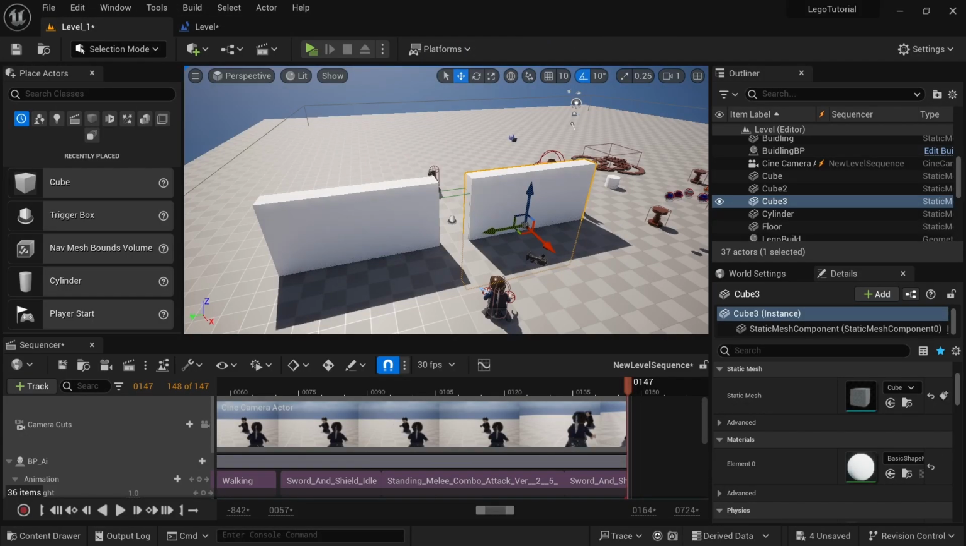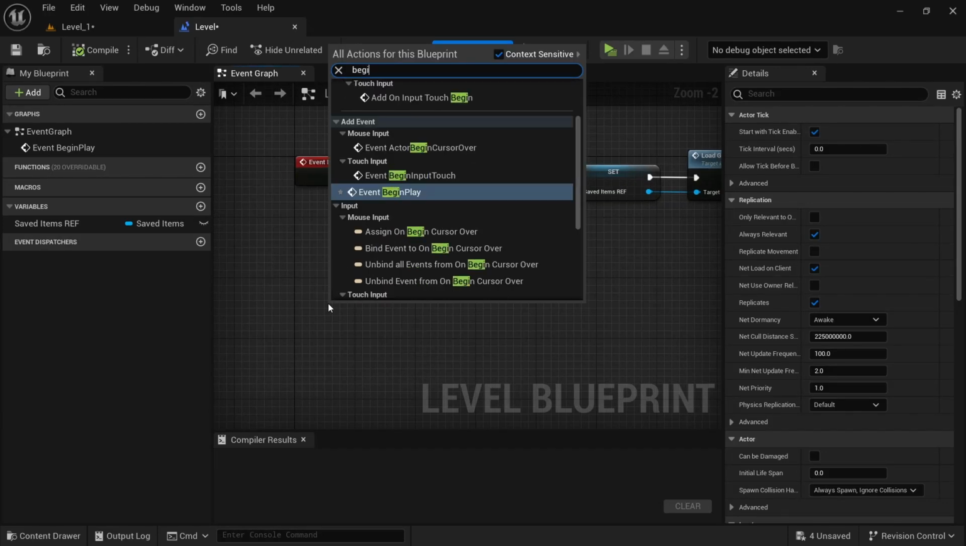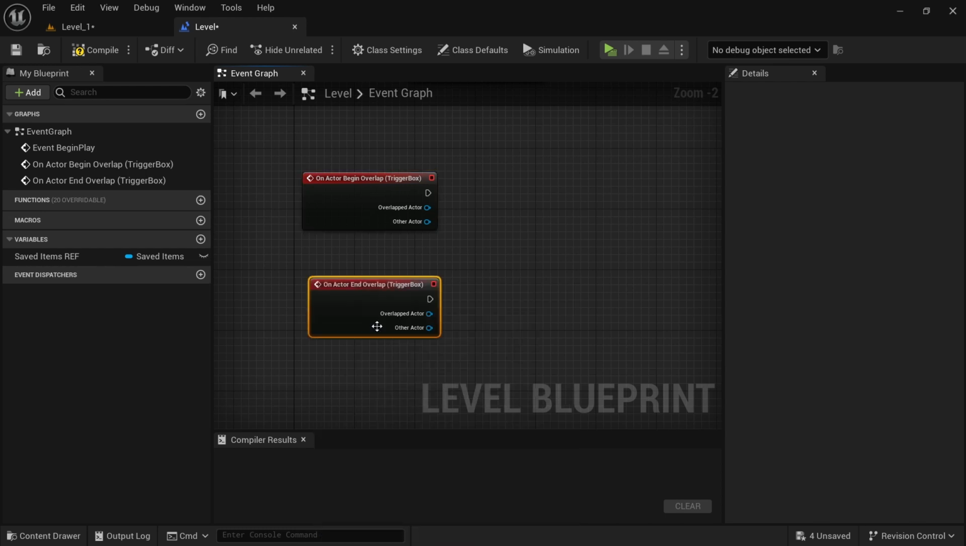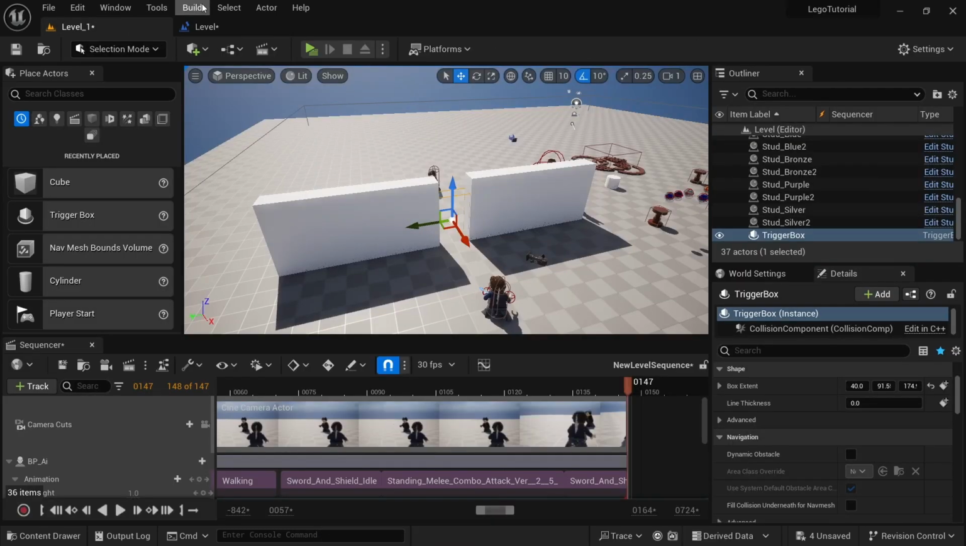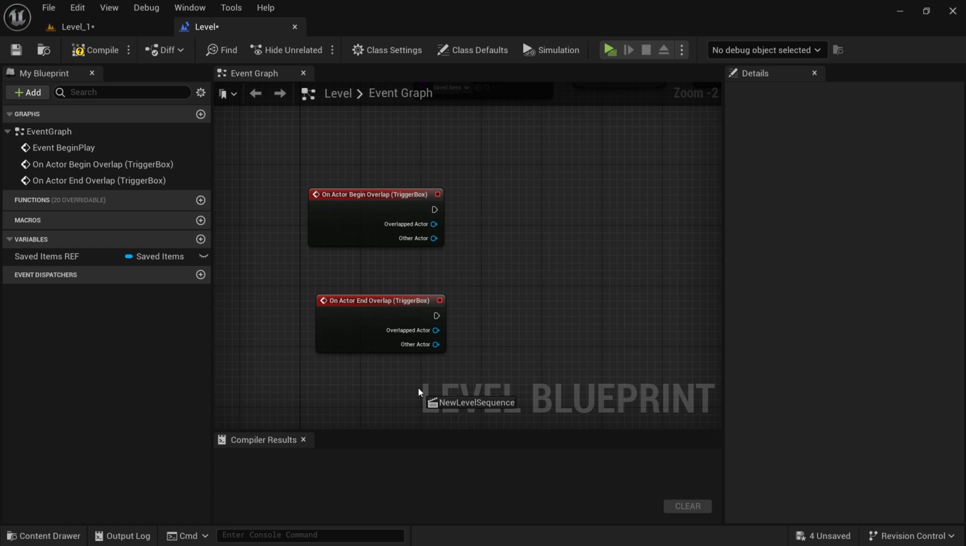I'm going to select the box trigger, and then back in the level blueprint I'm going to type begin overlap box trigger, and then I'm going to do end overlap for box trigger. You need to make sure that you have the box trigger selected. And then I'm going to come over here, type in the level sequence, and then take that, drag it into here so that we can get a reference.